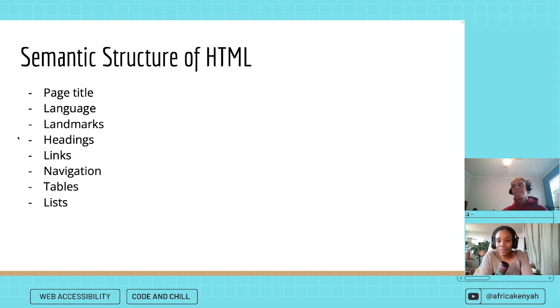We're going to talk about headings. We're going to talk about how to create a link properly. So link versus buttons, the distinction. We're going to talk about navigation regions. We're going to get a little bit into tables, but not very much. And then lastly, we're going to talk about lists. So when we create our HTML page, it's going to have all of these structures in them. And then we're going to build up on those structures every time we see each other.